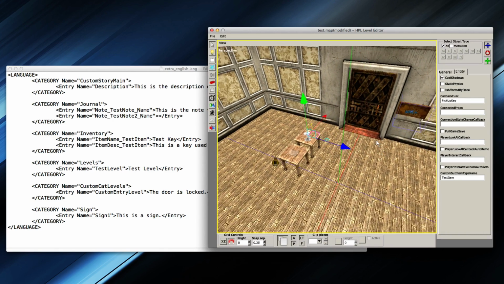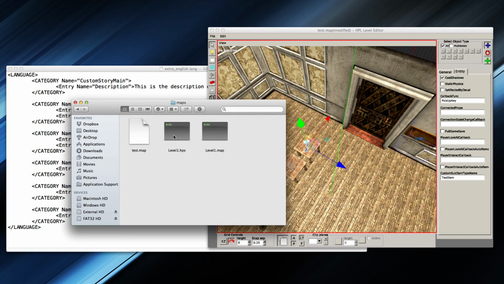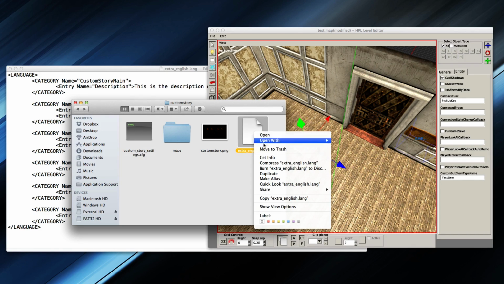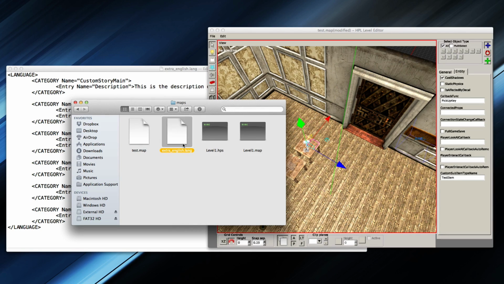And then we can put the memento in that script. So let us open up that maps folder, and we don't actually have the test map or the test HPS script file. I have this one for example, but I'm going to copy the extra English.lang because it's basically the exact same file. I'm going to paste it in here and rename it test.hps.